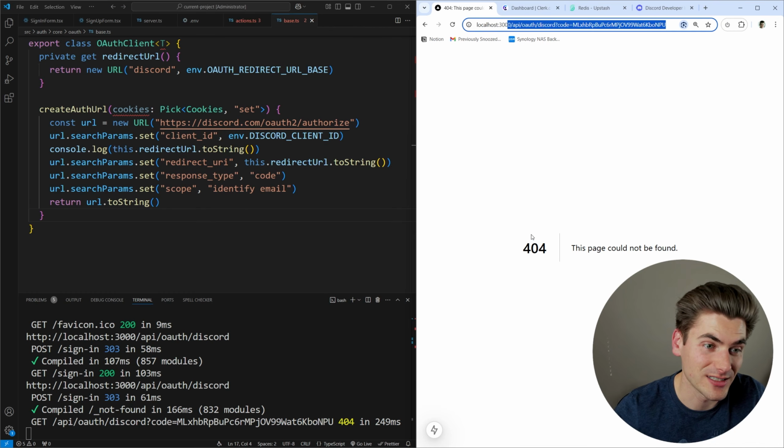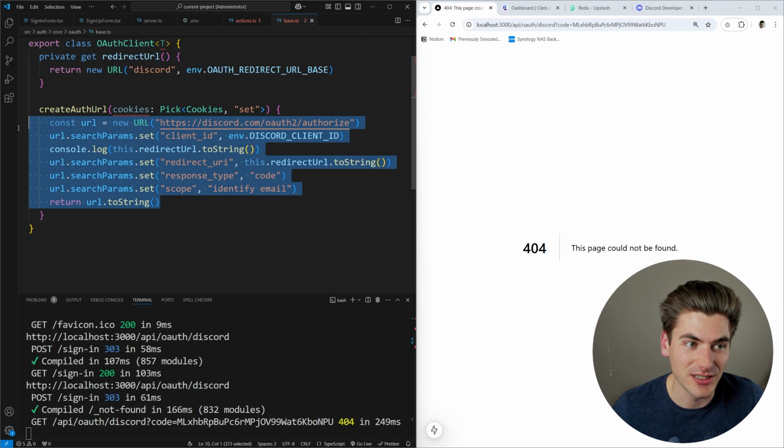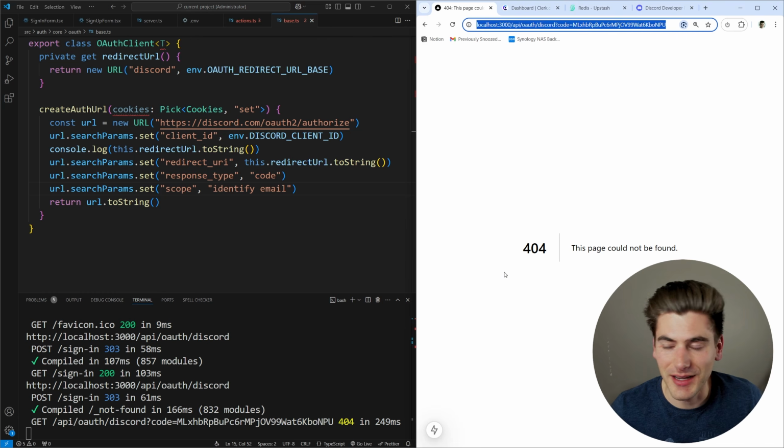Essentially, that's moving on to step 2. We've completed step 1, which is to get the code by sending them the auth URL. The next step is essentially to use that code to get our user access token. And then finally, step 3 to get the user information.